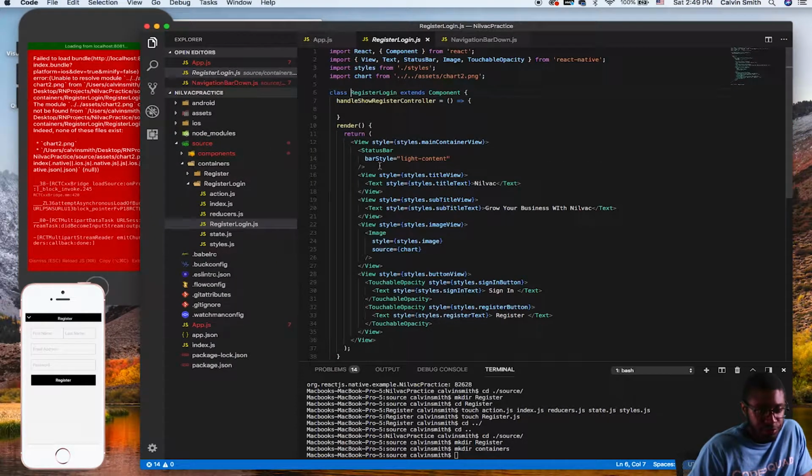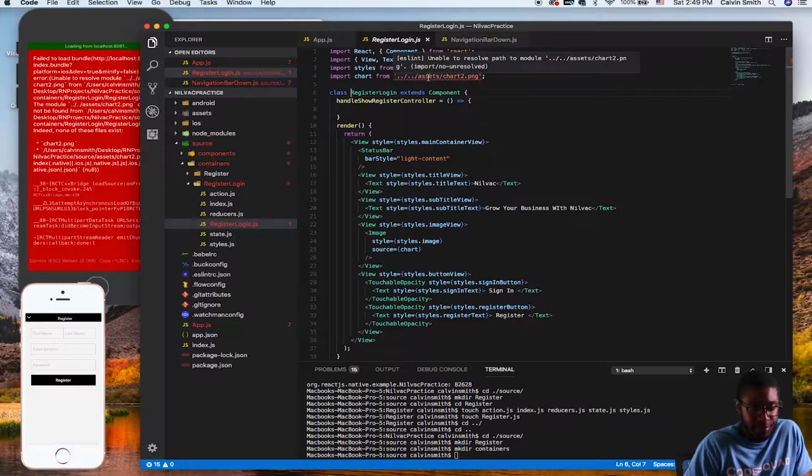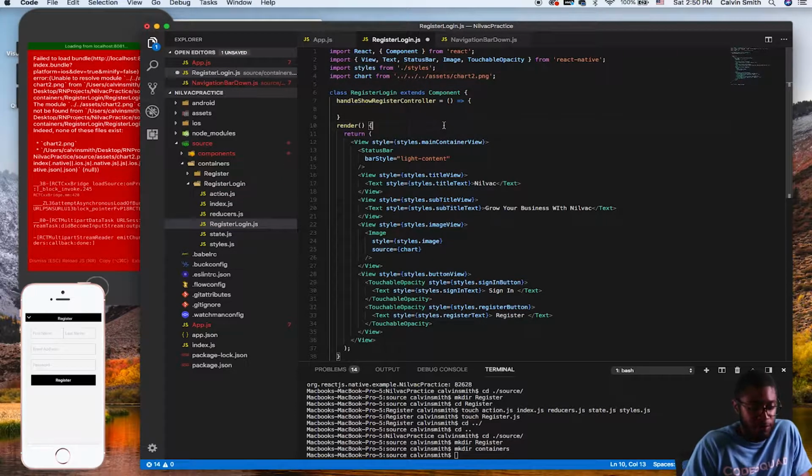So let's go into our register login. I just held command and pressed dot. So it's saying that this isn't able to find it. That's because we added another layer, another folder. So we have to jump out of that folder as well.